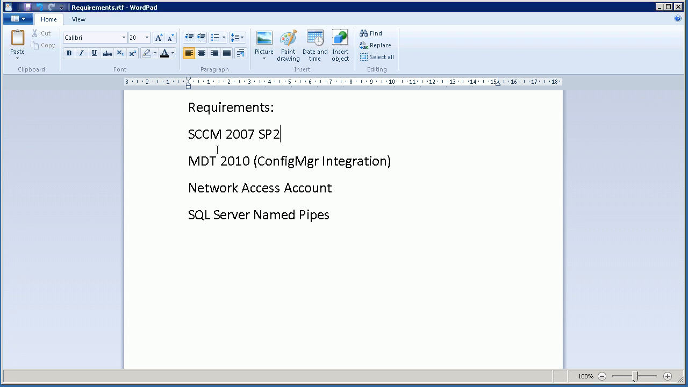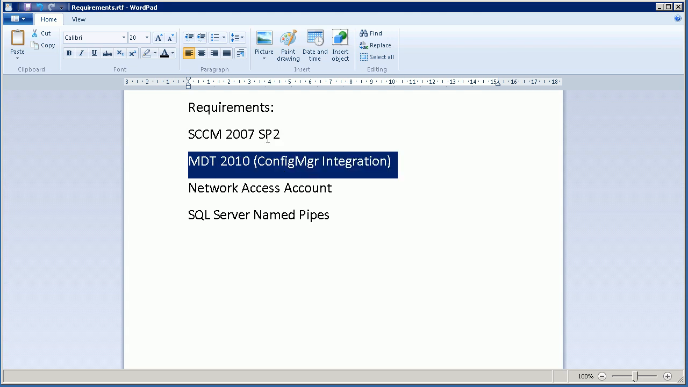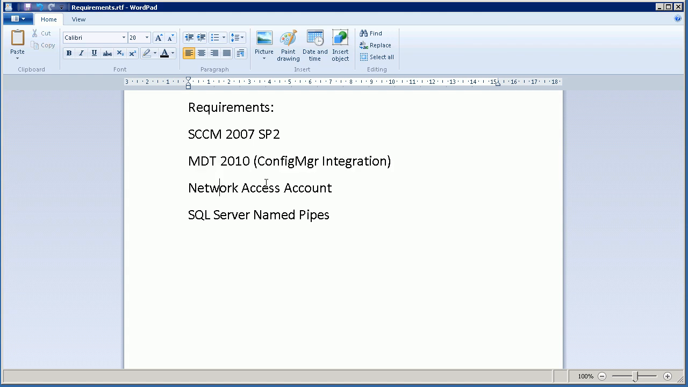And so you need SCCM 2007 Service Pack 2 at minimum. You need MDT 2010 with Config Manager integration. You need a network access account, and you need named pipes enabled on your SQL server. Those are the basic prerequisites for DeployExpert.